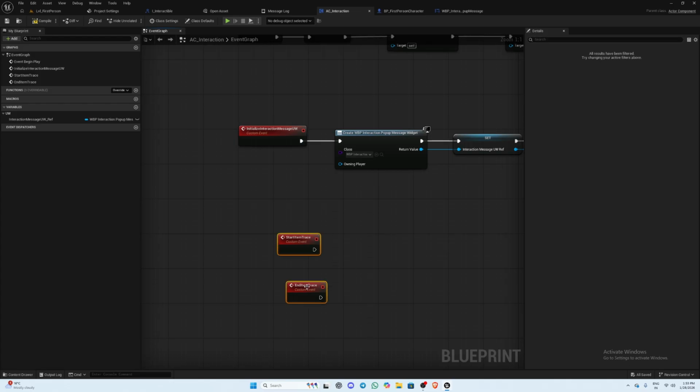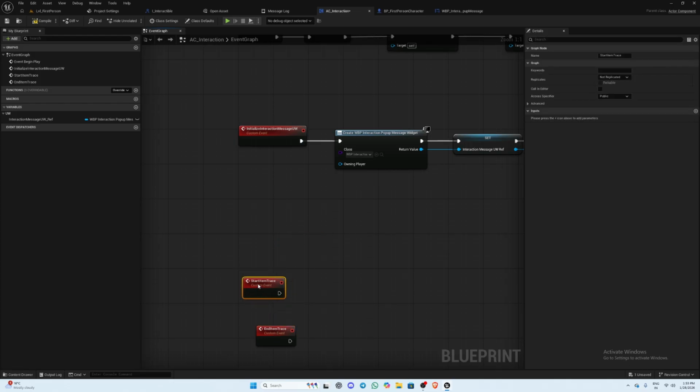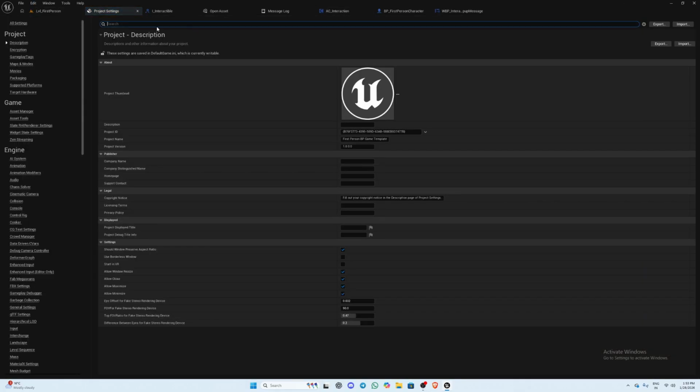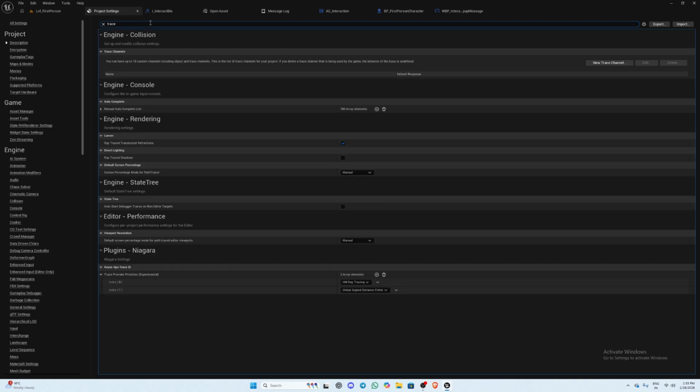Now for the item traces, I'm not going to use the visibility channels, so we'll create a new trace channel for this one. So let's go to the project settings. I'll search trace. There it is, trace channels. I'll add a new trace channel. It should be called interaction, and the default response should be ignore.